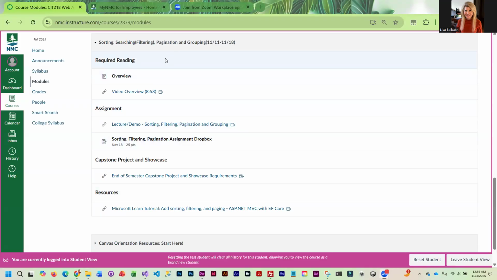This week we're going to add sorting and searching to an index page, and we're also going to add pagination to an index page. We're going to use a little different technique for pagination than the book. And then I'm also going to show you how to create a view model, and use it to group data.